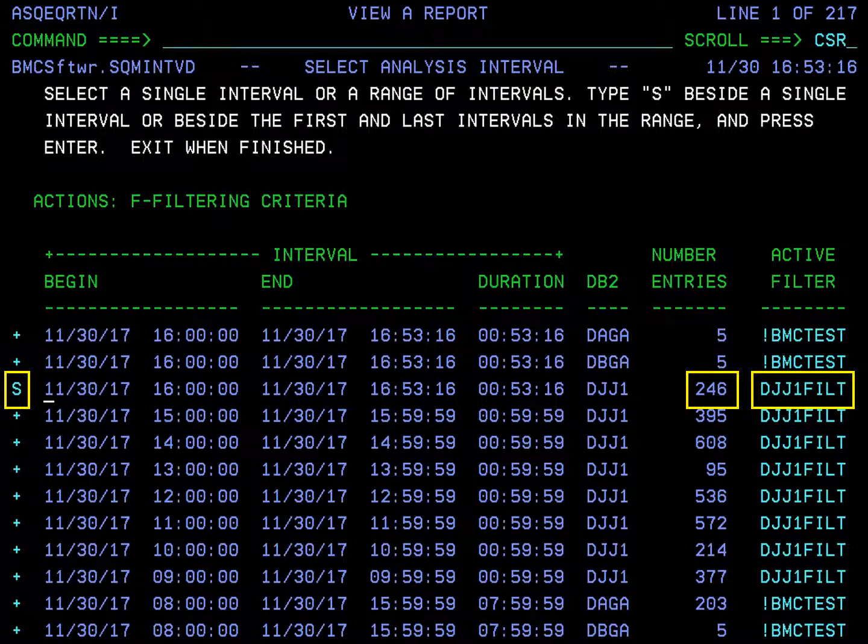Other data fields of interest are the number of entries for each interval and whether filters and/or sampling of data was in effect during the interval. From this panel, you can select a single interval of interest or a range of intervals as we have selected here, and then return to the SQL Workload Analysis menu by hitting the F3 key.